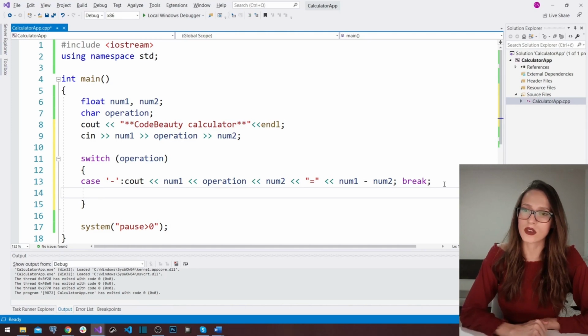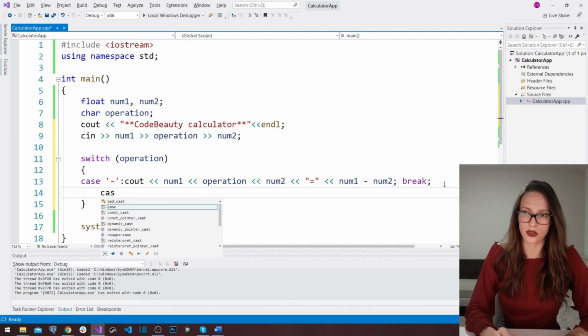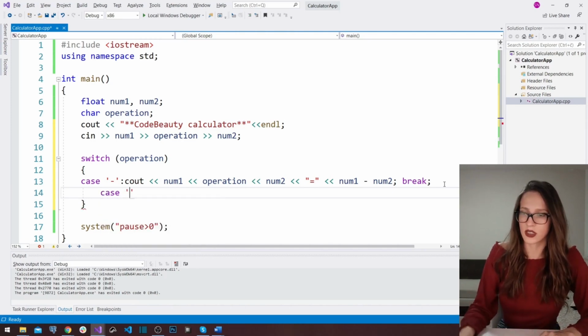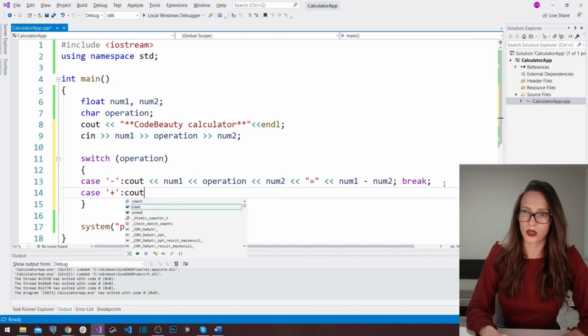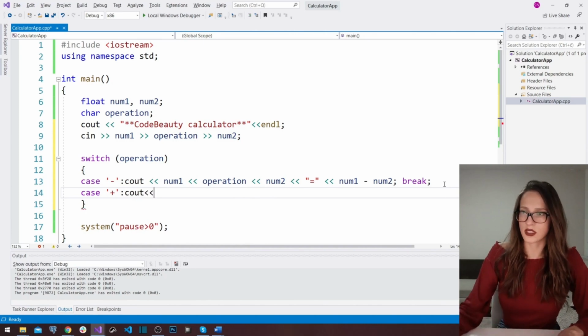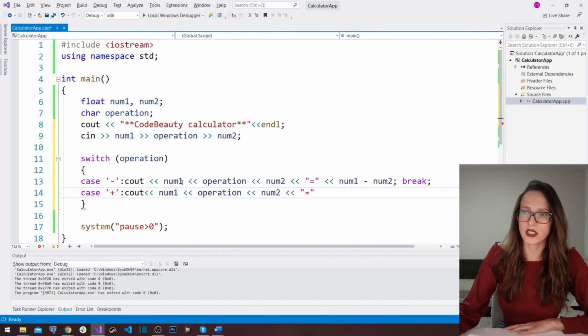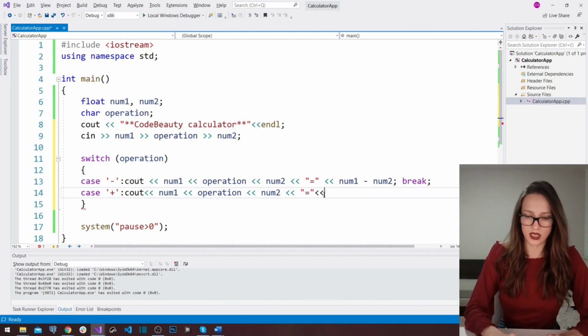Our second case is going to be a situation where our user, let's say, enters this plus sign. And in that situation, we really want to write out to our user this text here. So the same text, we want to really write out our first number plus, in this case, our second number, and then is equal to, and then we are going to add really this calculation here.